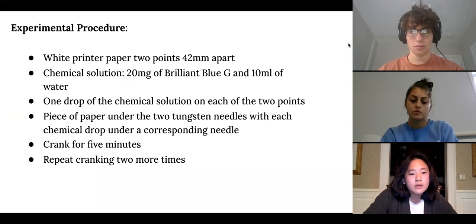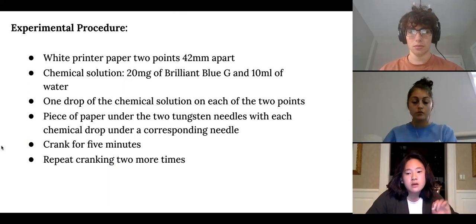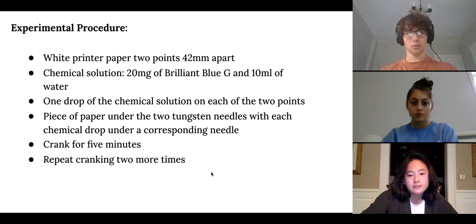My experiment procedure was simply taking regular white printer paper and marking the distance between the two needles. I put a drop of brilliant blue solution mixed with some water on the two points and placed that under the needles. I would crank for 5 minutes with applied plasma, take a picture, and crank again, taking a picture after each 5-minute period.